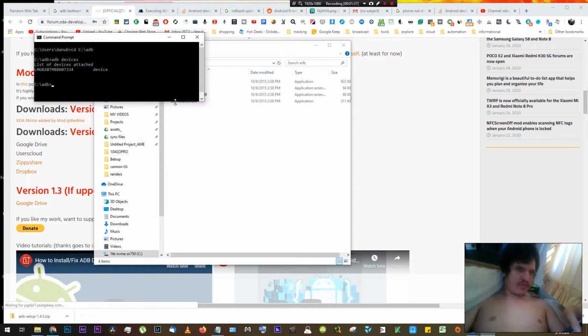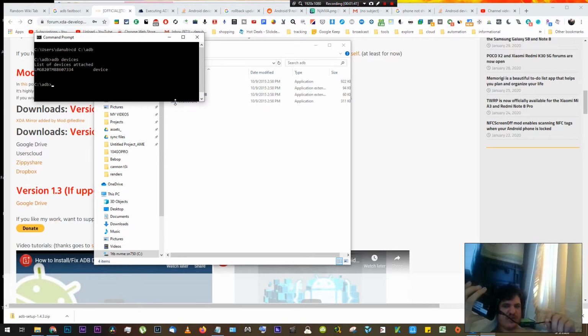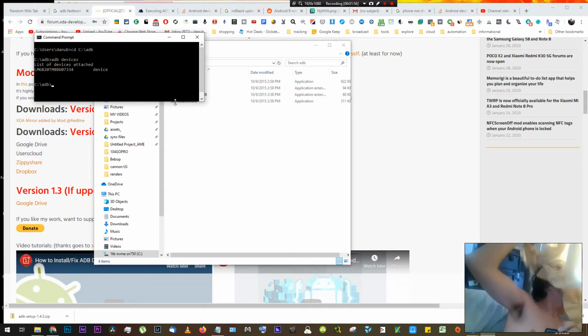If it doesn't show up, you want to make sure you're using a good USB-C cable, preferably the one that came with your phone. You also want to make sure that if it's connected in file transfer mode, some phones won't work. You want to switch it over to charging, and then do list devices again.